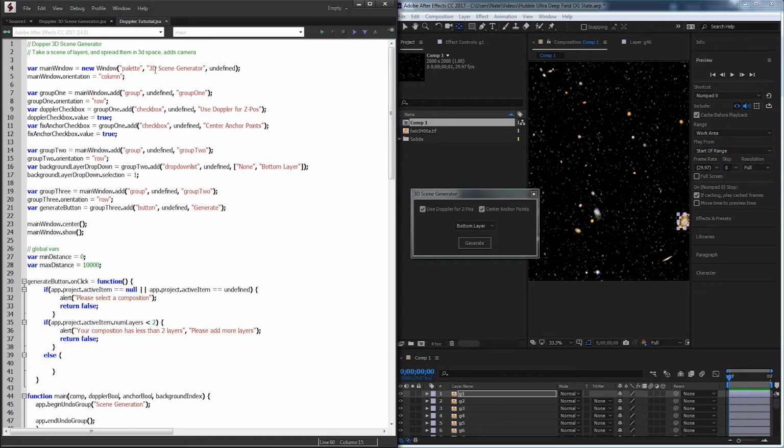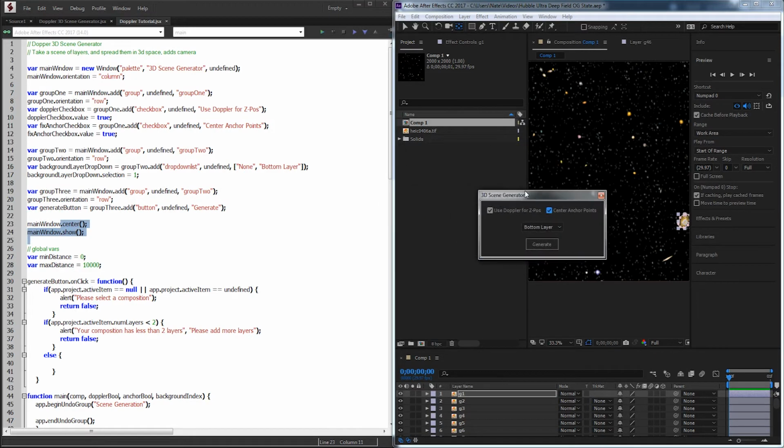It's called our 3D scene generator. We have our first group, which has a Doppler checkbox as well as a center or fix anchor point checkbox. These are just to keep track of what the user wants to do. And then in group 2, we have a background layer dropdown with none or bottom layer as the options. And then in group 3, we just have our generate button, which is going to execute everything. Then we go ahead and center and show our main window here so we can actually see our UI.